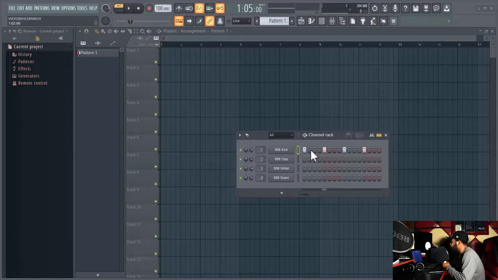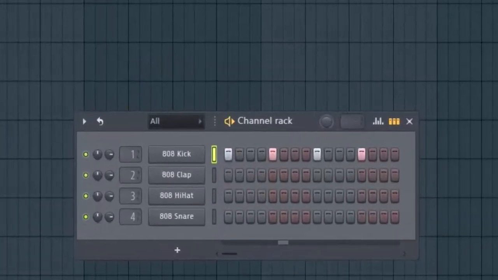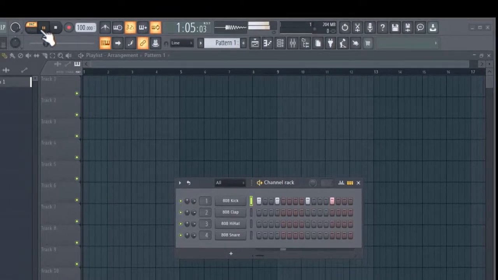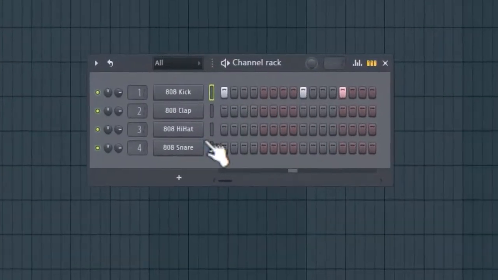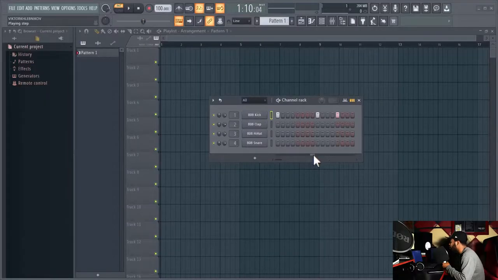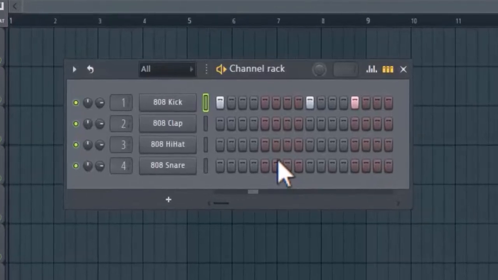If I play the kick like, so I'm gonna play two. That's what I will play. Beneath this place, you're gonna see a playing step. So I want to play two.